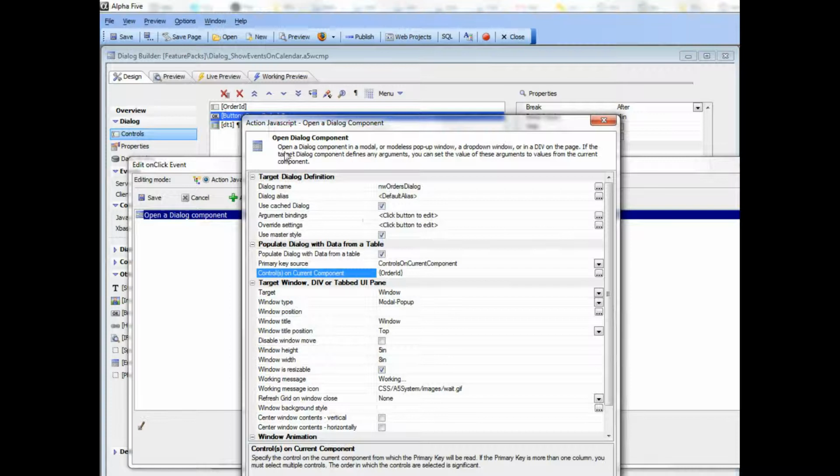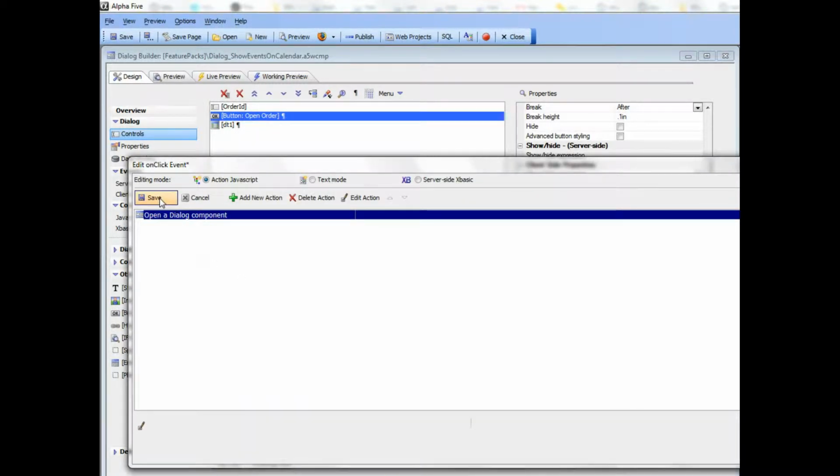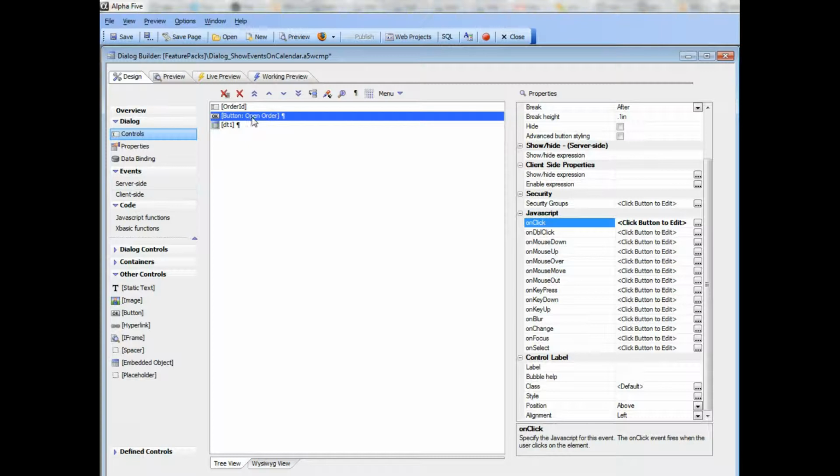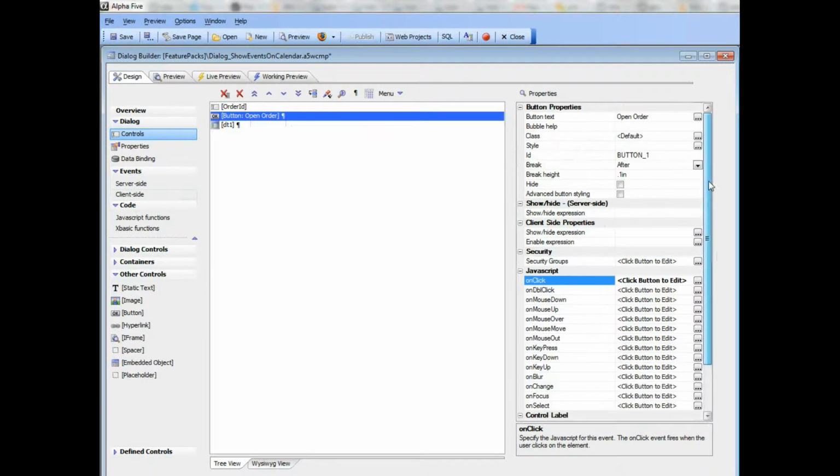So every time we click the button, we're going to be opening up Northwind orders and populating the dialog with the order ID that we read out of that field over there. The other thing to note is that the ID of this button is button underbar 1.